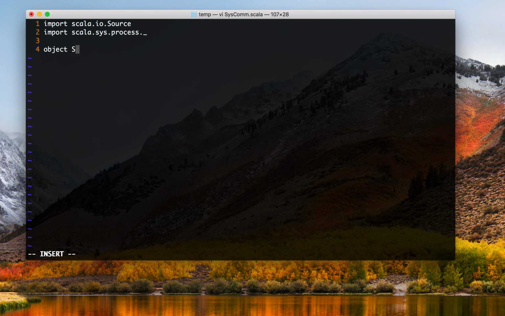Now, object SystemCommand. I could have left only one. Then def main, args: Array[String], as usual, and the return type is Unit, and then we close that.